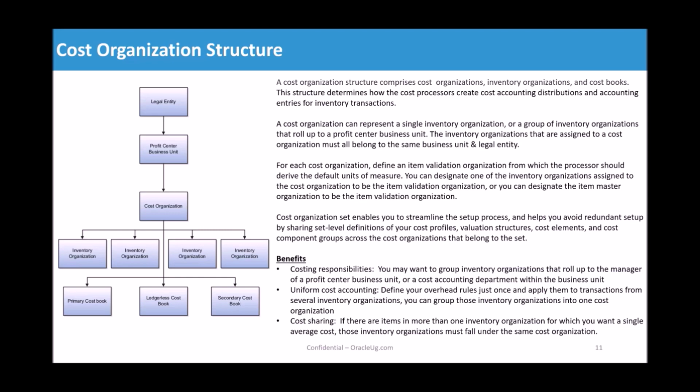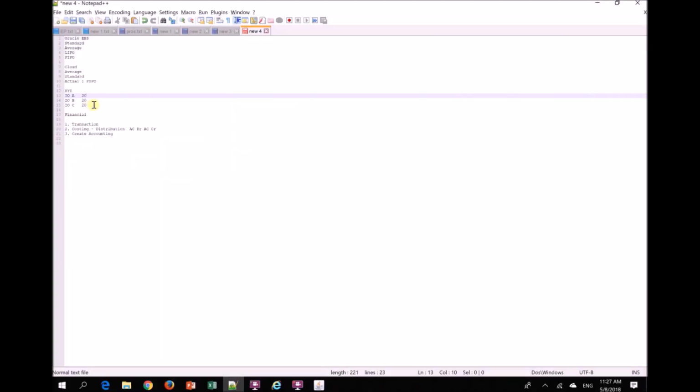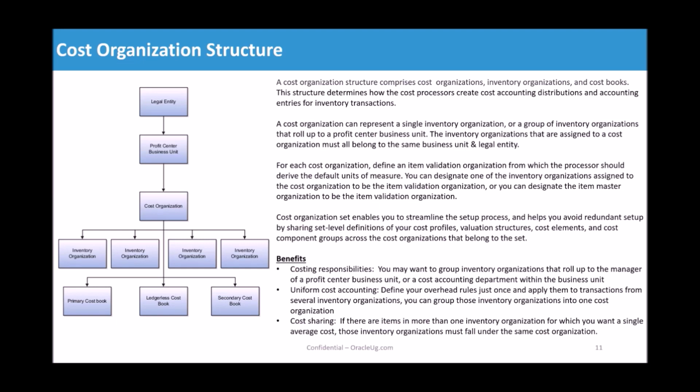So here, if I go back to the same example, instead of having three different cost organizations, you can have a single cost organization as, say, CO Financial. So you have three different inventory organizations, but for maintaining the cost in those three inventory organizations, you just create one single cost organization. Is it possible to have three different cost organizations? Yes, you can do that, if your business requirement is that you need to maintain cost in different organizations.